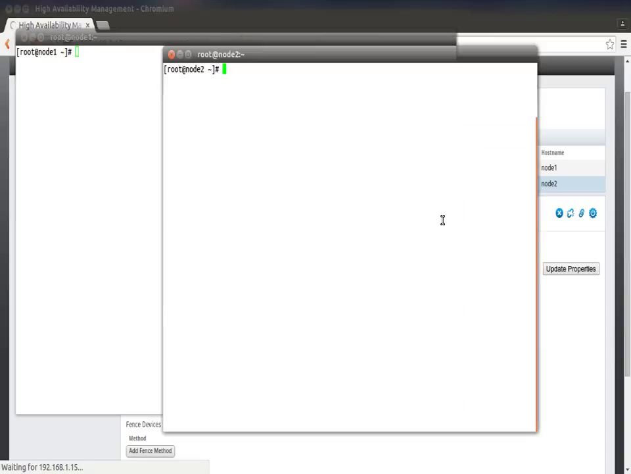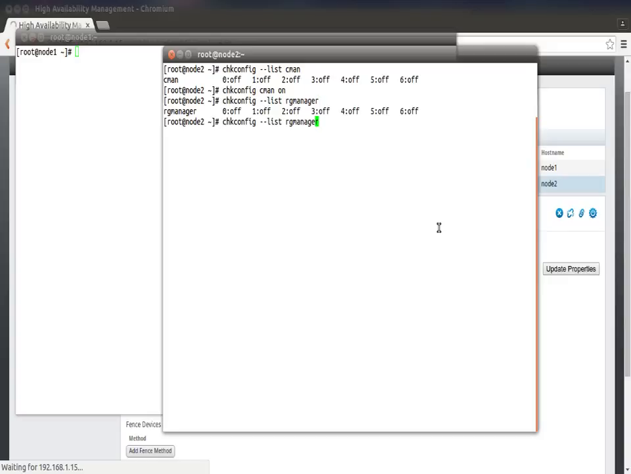So service CMAN, first of all chkconfig --list. It's off, it should be on. chkconfig --list rgmanager. This is also coming off. I'm not sure why. Great.